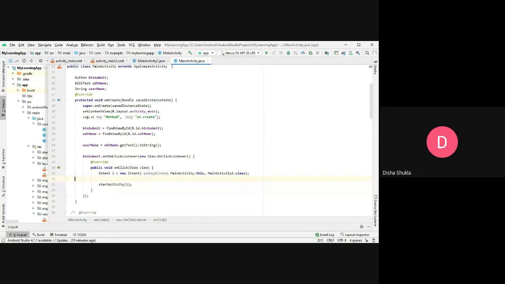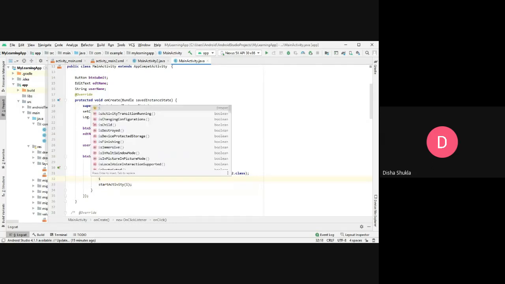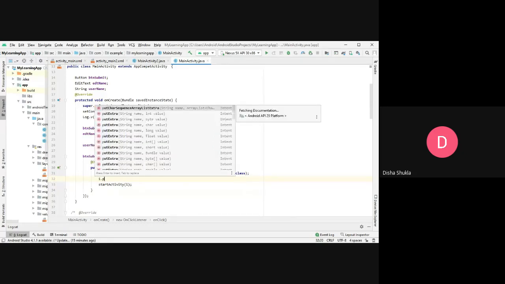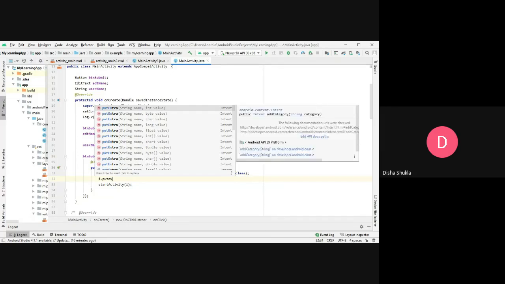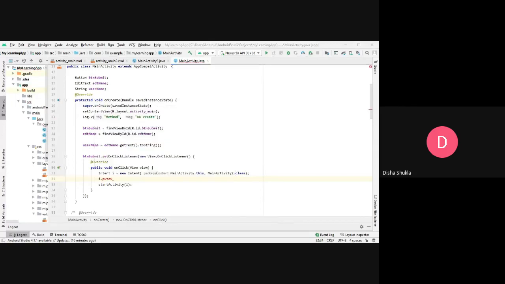Now I want to pass this value along with the intent. So what I do is, for the object of the intent class, I have a method called putExtra. Now see here. Now, along with the putExtra, if you can see here, there are lots of constructors of this method that you can see. For example, the first one says string name and integer value. The second one says string name and byte value. You guys can see it, right?